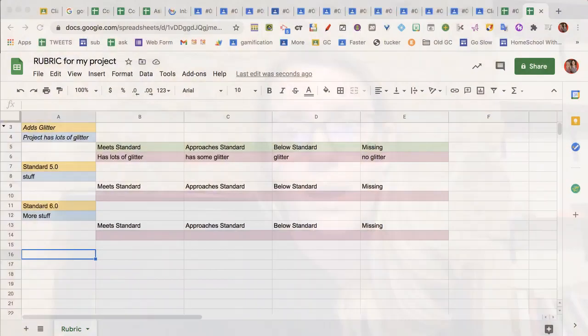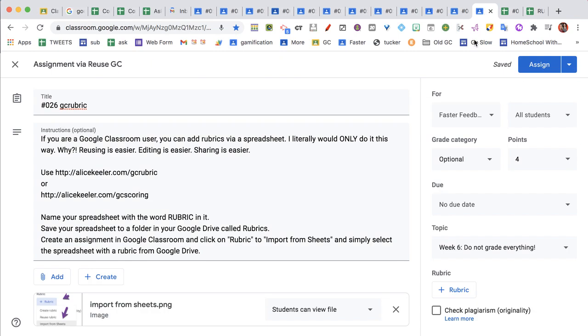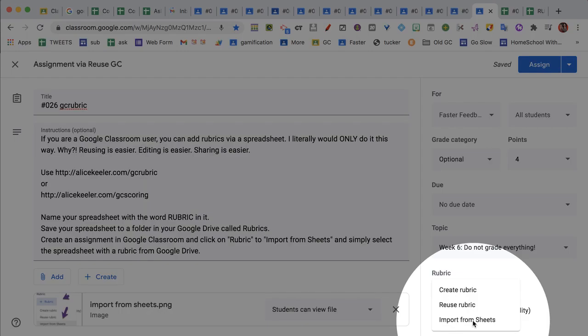I don't have to do anything. It's already saved. I don't have to download. I don't have to do anything. I just have to type in what do I want in my rubric. And then back in the assignment, I'm going to click on rubric and choose import sheets.